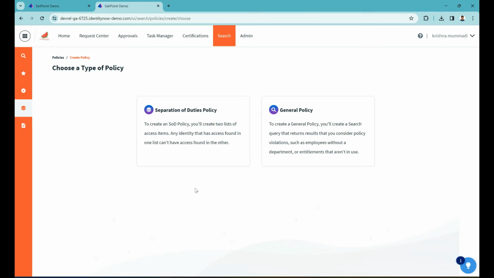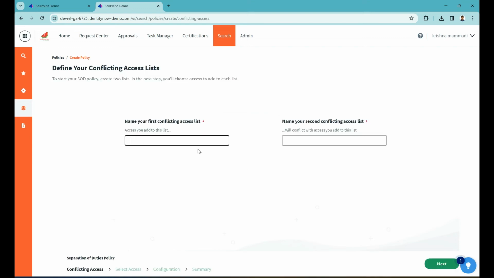So preventive and detective. Whereas in IdentityNow, we don't have preventive. At the moment, no, we don't have. In future, maybe with different options, in a different way, we might be able to do that. But at the moment, no. So we have detective policy violations. You can configure separation of duty policies. You can add the list of access in the first list and second list. Save. That's it.